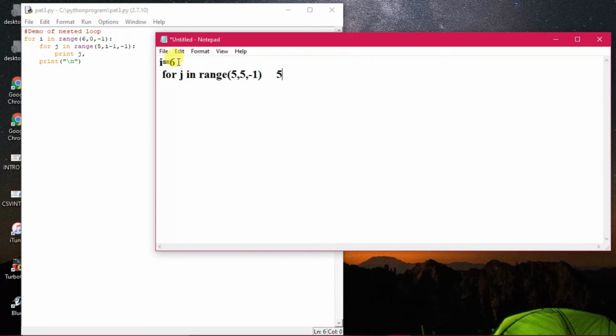All right, now what is happening? When it completes its rotation for the first time, it will go back over there. Now I will become how much? I will become now 5. Yes, I will become now 5.